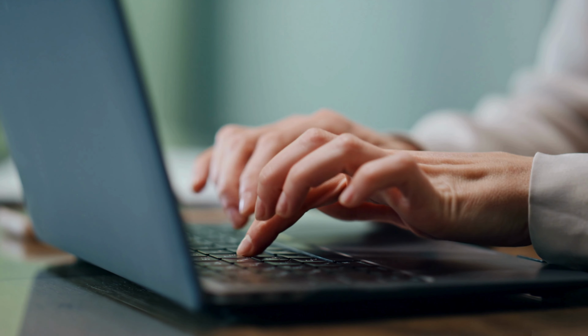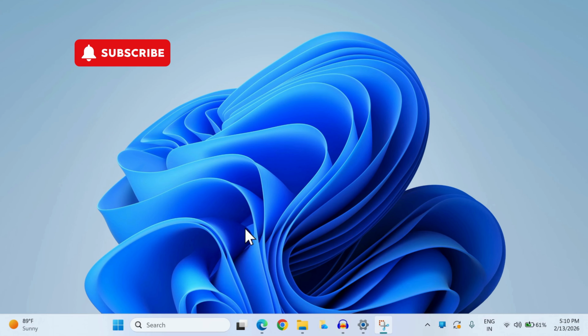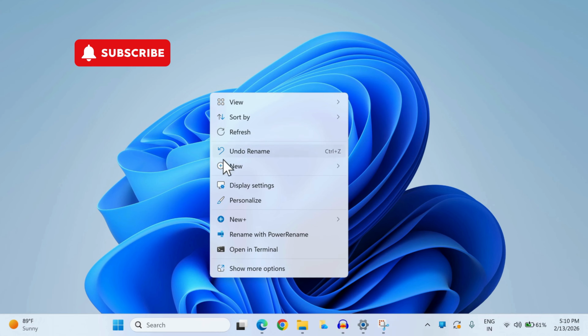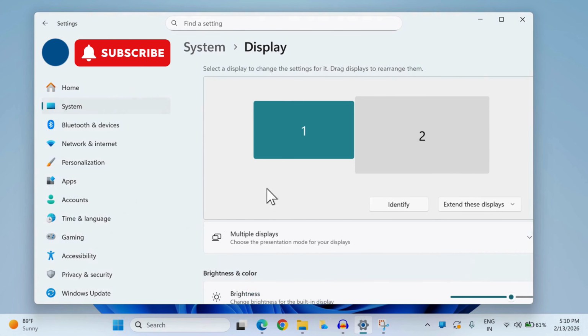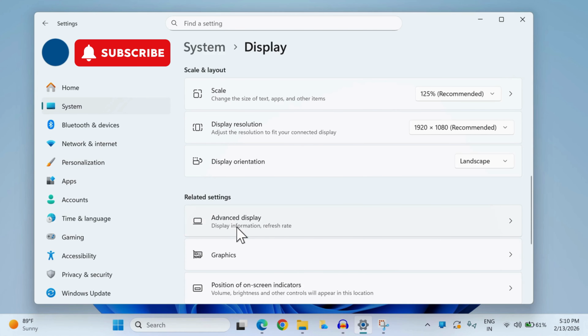In this video, we'll show you what to do if your Acer laptop screen is flickering on Windows 11. So to fix this, first right click anywhere on the desktop and then select display settings. Now in the settings window that opens, scroll down and then go to advanced display.